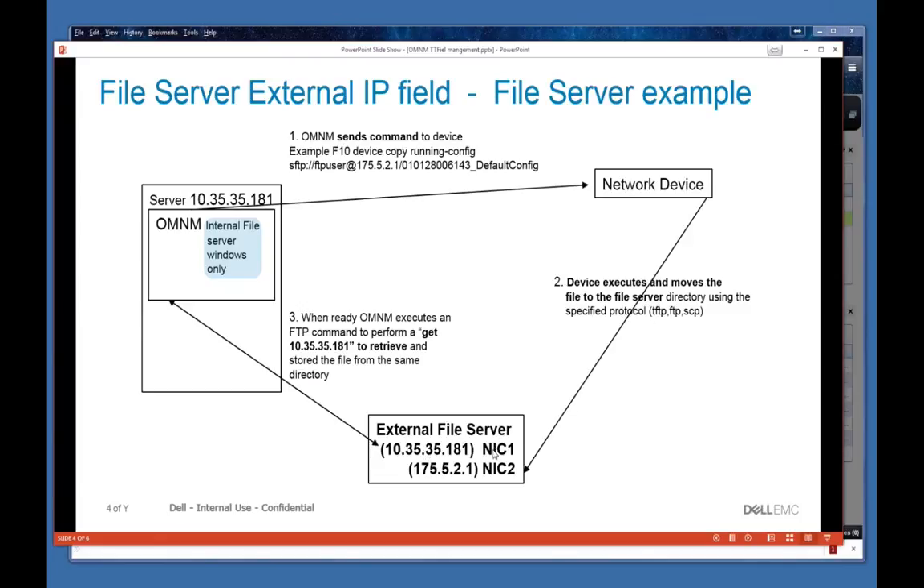And so what we end up having in some cases is two NICs, where the device or network knows this file server by a different IP. This is what we refer to as the external IP, this NIC2. And in this case, this is important because, again, back to the command we send. We're going to send the command.